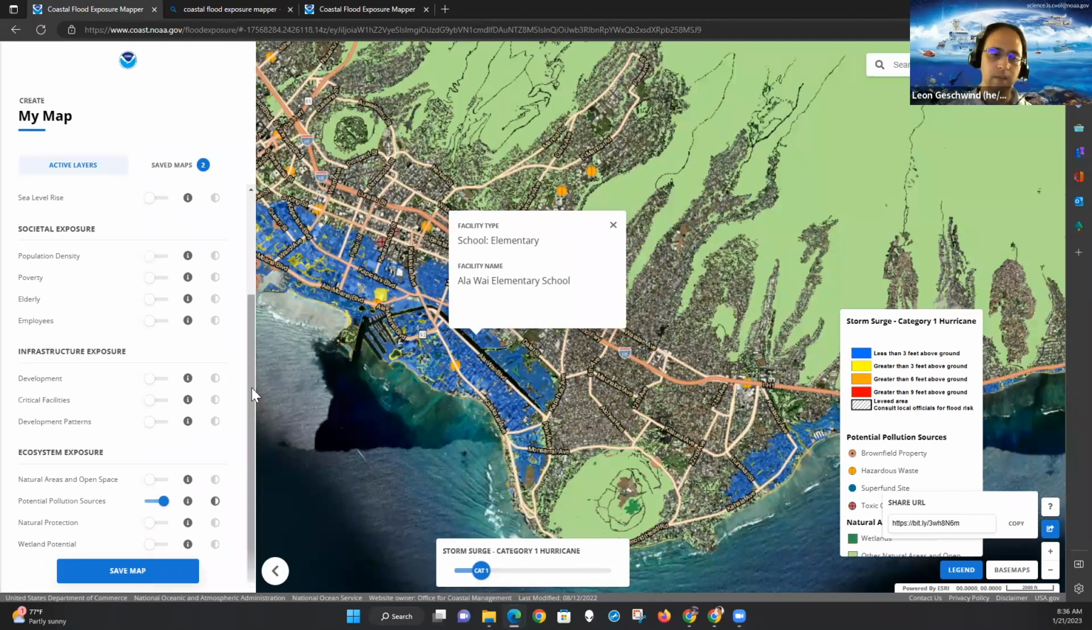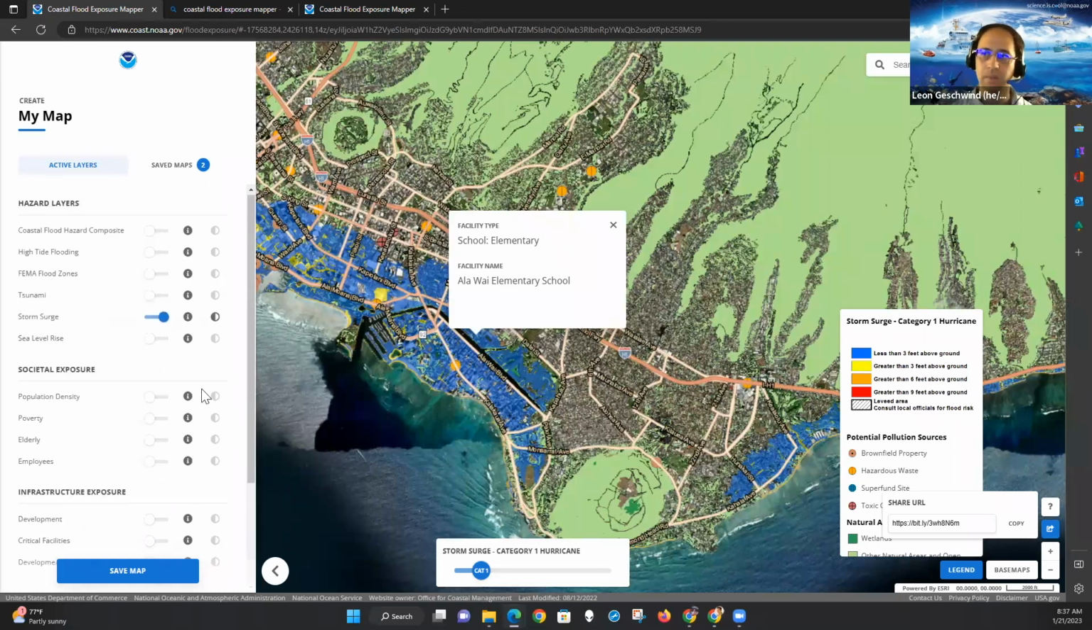I often use the sea level rise viewer and this tool in conjunction, because the sea level rise viewer lets you zoom in and run scenarios depending on what year. Once you've found the appropriate sea level rise, you can apply it here. Then you can add on storm surge and explore some of the other hazards, like high tide flooding.